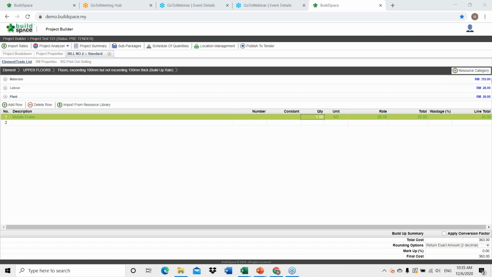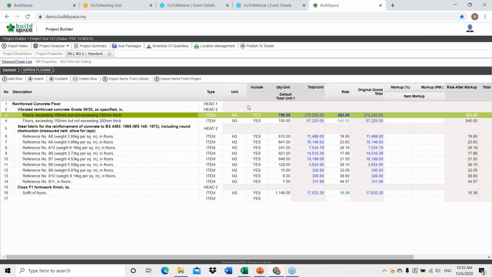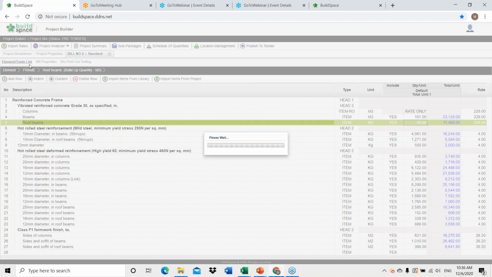Now you can see the build up rates will be auto calculated, and when you go back to your item level you can see the rates is in the blue color, meaning that the rates came out from the build up rate. So that's two things. Firstly is to key in manually. Second is to do a build up rate. And the third part is, let me show you this one.